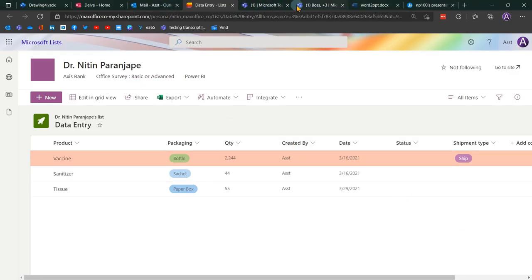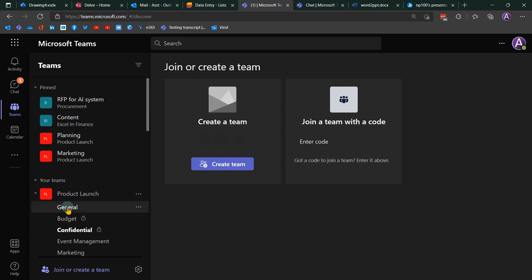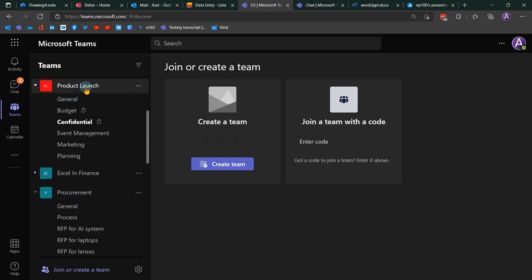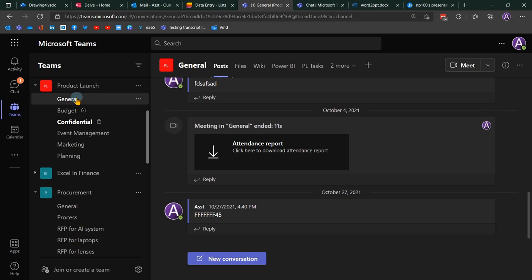Let's see. So I have created a team. For example, here is a team for product launch. Now product launch can be a complex thing, so I don't want to just discuss everything about product launch in the default place called general channel. So I've created separate channels for different aspects or different parallel threads of execution or modules.